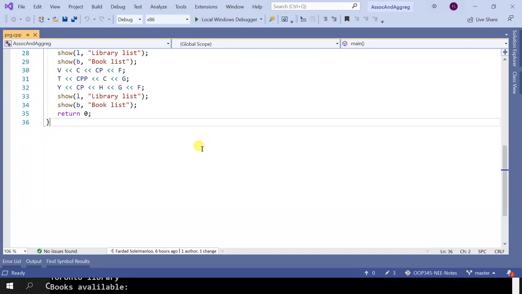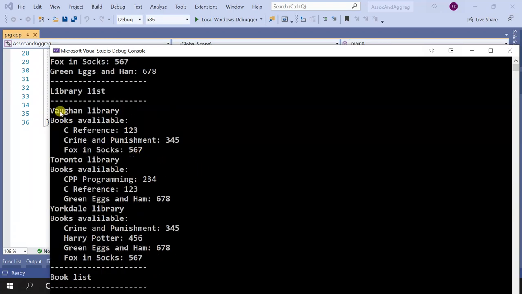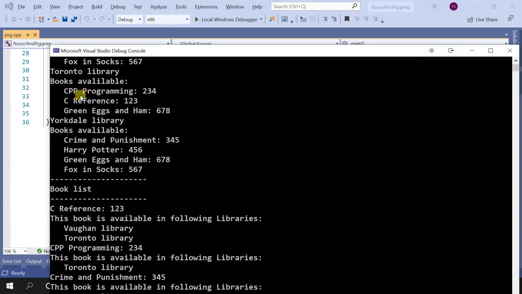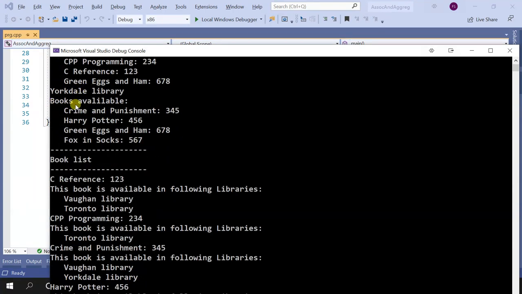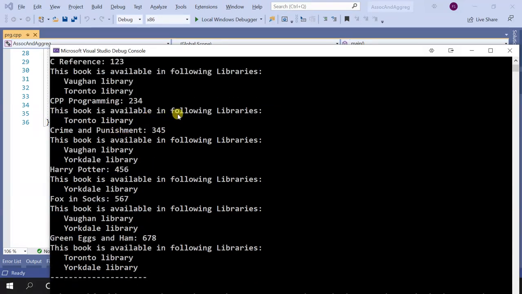And then after it shows it, one by one it shows. So libraries shows Vaughan Library, the books available are these. Toronto Library, the books available are these. York Library, the books available like this. I go the other way. Now I say C reference 1, 2, 3, this book is available in the following libraries, Vaughan and Toronto. This book is available in the following library, which is C programming. Crime and Punishment is in Vaughan and Yorkdale.